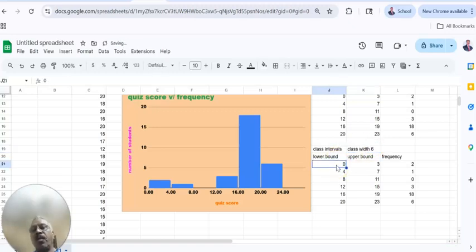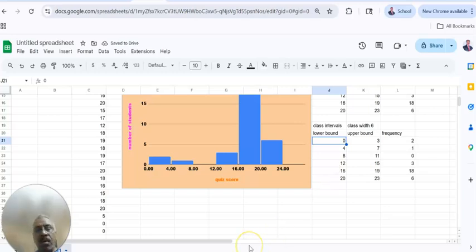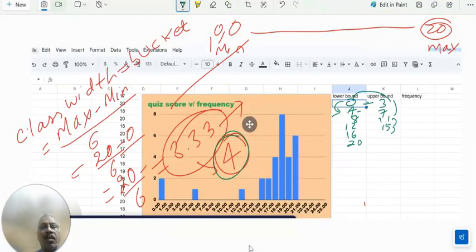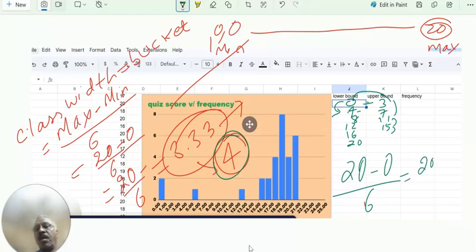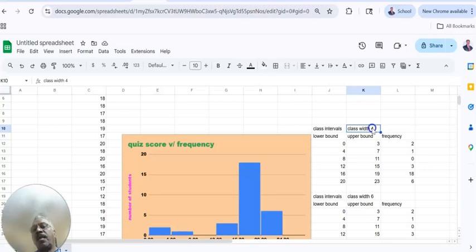If it is 6, what does that basically mean? If we go here, 20 minus 0, and you want to divide this into 6 class intervals. So this is 6. Sorry about that. The class width is 4, but the bucket, the number of class intervals that we use is 6, and you can see 1, 2, 3, 4, 5, 6.